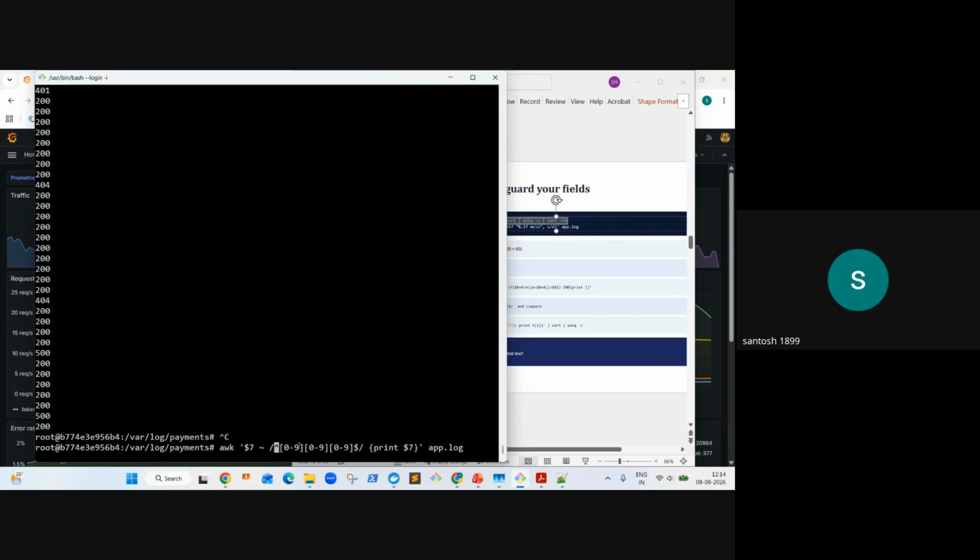Start checking the first value, it should be a number. Check the second value, it should again be a number, and the third value, it should be a number, and that's the end. That's the end value. Okay, I want to consider only 3 values. If the 7th field has only these 3 values, then only print. I don't want any other value. That's what we are informing the AWK prompt.